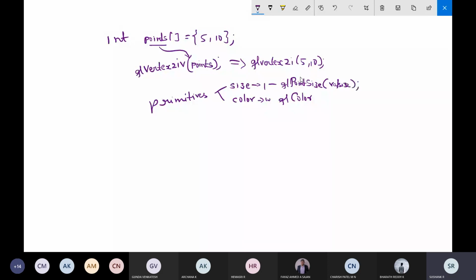Here you'll be passing the size. Whatever value you are passing here will be your point size. So it should be an integer value. No, you can pass the float value also. If you're passing the float value, it will be rounded to an integer. So these are a few things I wanted to talk about regarding the attributes of the point.